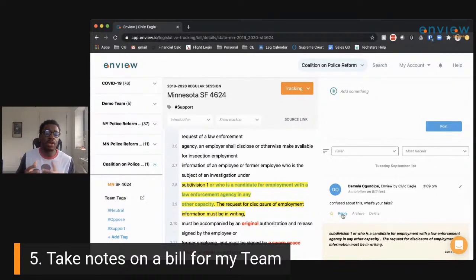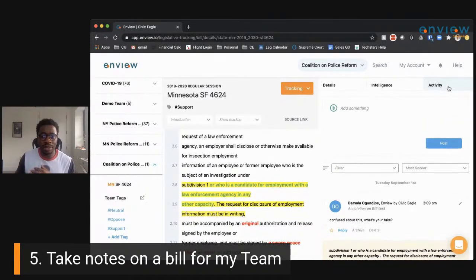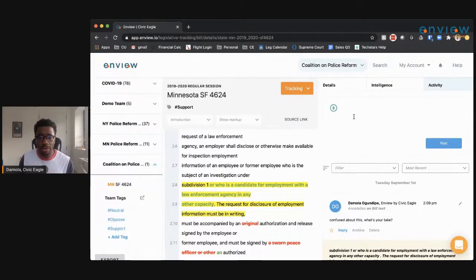Let's say I didn't want to write a note directly on the bill, but I wanted to write a more general note. That's another thing you can do, number two, from a collaborative perspective. Over here on the right, within the activity tab, you've got a note-taking space. So I can take a note here. Here's my general analysis about this bill.